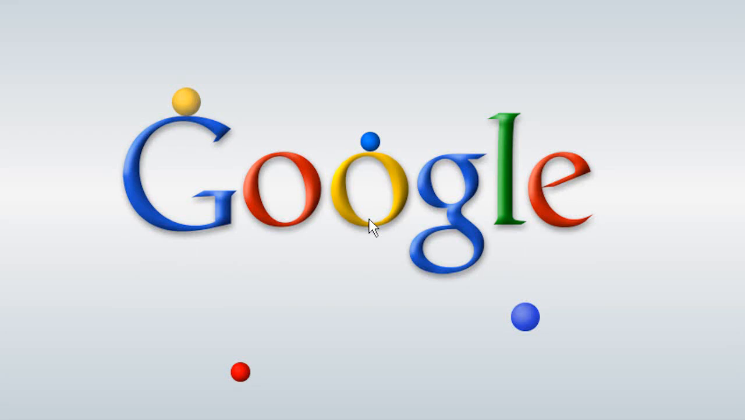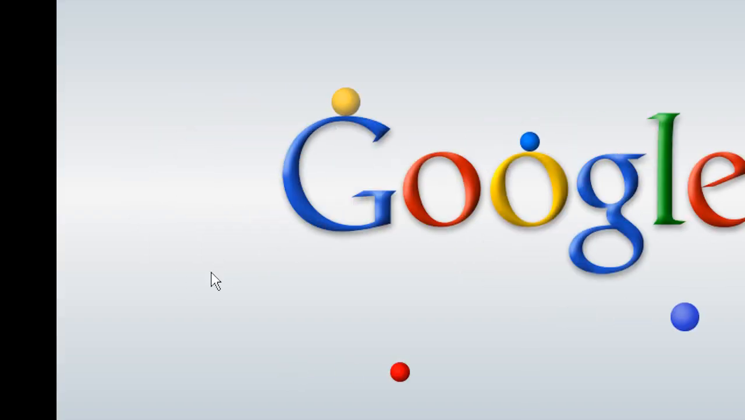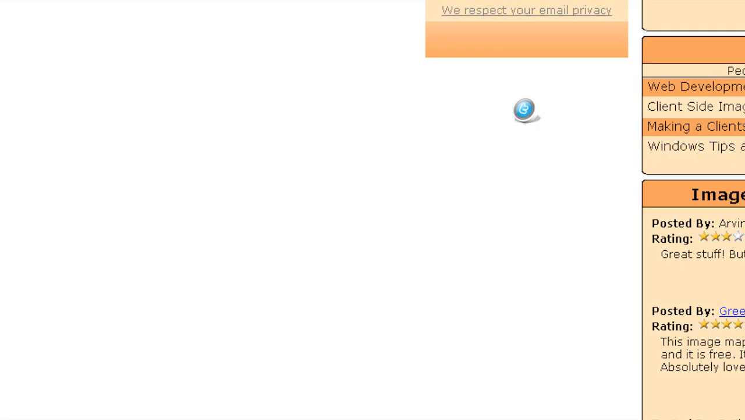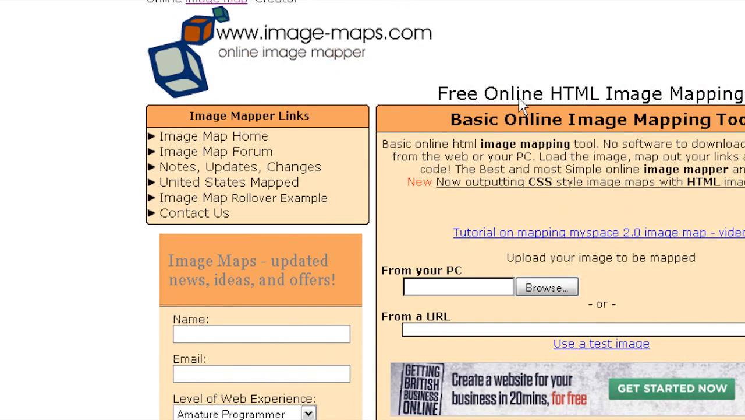Hello, in this video today we'll cover how to image map an image. This is good for YouTube partners as they can link up the links with the image. So first of all, we're going to go on this website, imagemaps.com. The link is in the description.